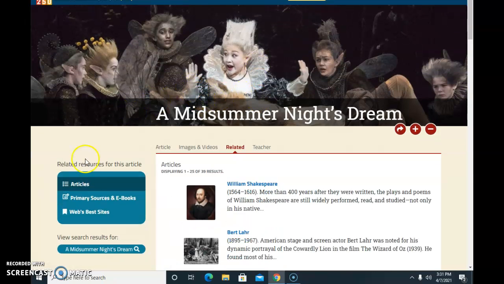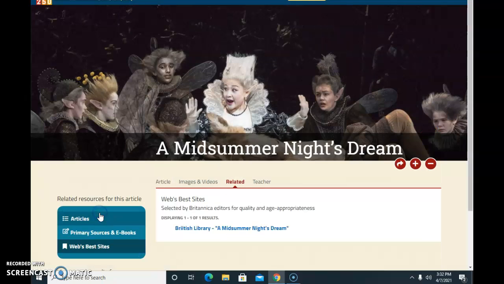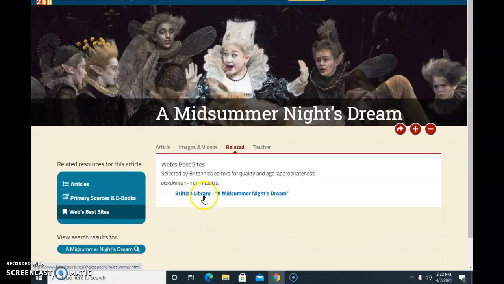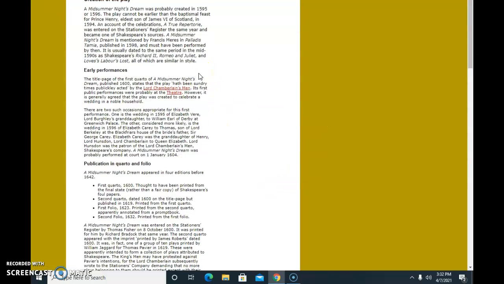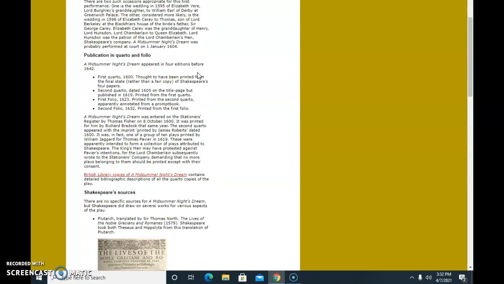Another thing that you want to look at over here is sometimes it will recommend primary sources and ebooks. For this article, there isn't any, so I'm not going to click on that. But they also usually recommend some quality websites. So this is a good place to find quality websites. And this one is a website that's by the British Library. So you could click on that and it takes you to that article from the British Library.